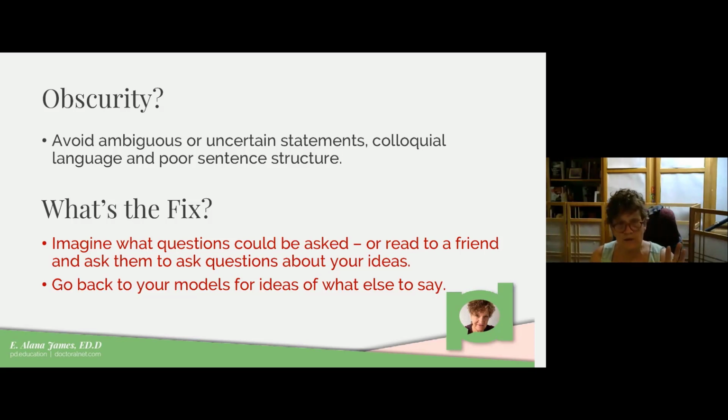Obscurity. Ambiguous, uncertain statements, colloquial language, poor sentence structure. This happens when you stab at what you want to say, but you don't really know what you want to say. So you'll listen to it. It'll sound bad. You'll use soft words like you might use if you were talking, but aren't really appropriate for academic speak. And you stop there and you say, what is it I really wanted to say? What other questions should I be answering? Maybe I need to map this out again. Here's my heading. Here are my paragraph structures.